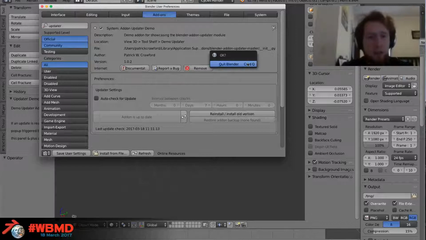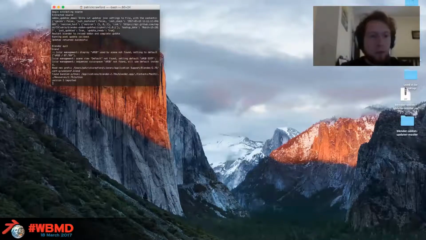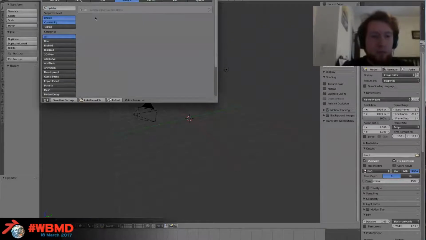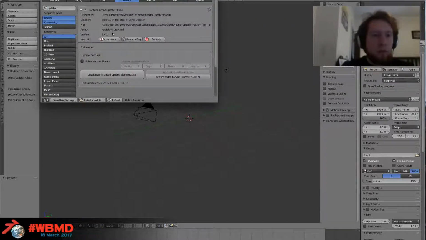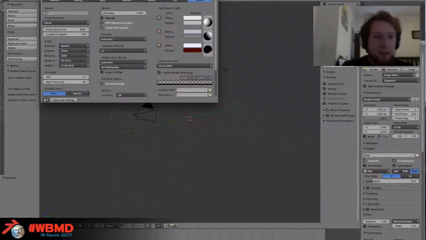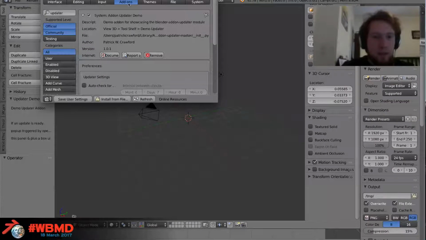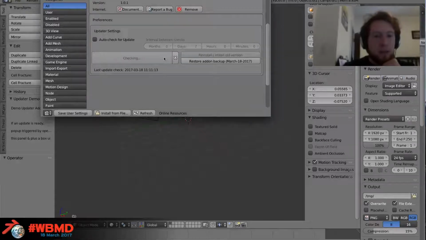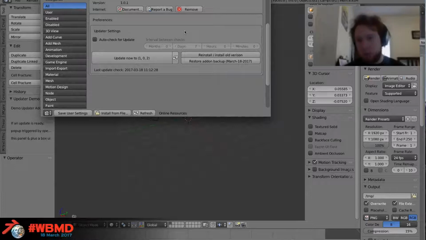If I restart Blender now and reopen it here, and go into my updater code, you would note that it now reflects version 1.0.1. Again, let me fix my system size there. If I then press check for update now, it would tell me that, yes, in fact, there is an update. I can now update up to version 1.0.2, which is the one that we downloaded directly from the website.